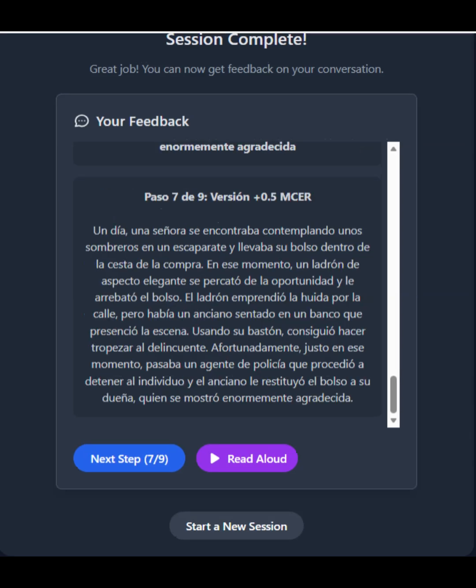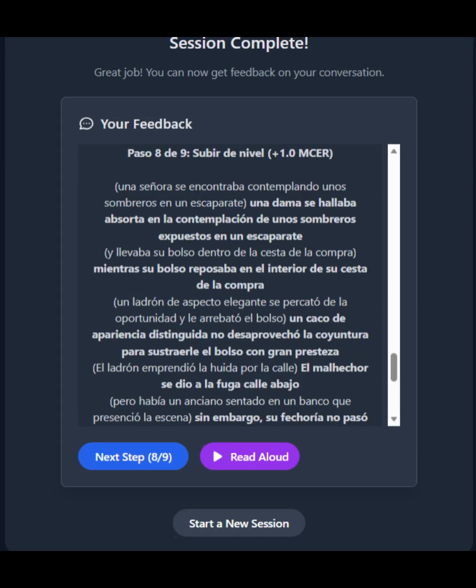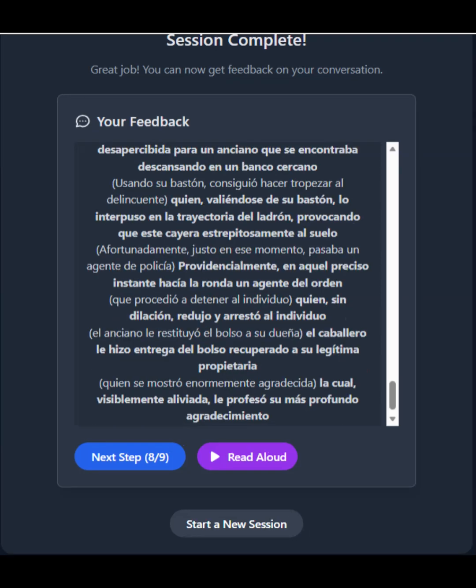suggestions. Step 7 gives the full improved version, half a CEFR level above the colloquial version, and it's useful because you can listen to it being read aloud. Step 8 shows ideas that can be included to raise the language level even higher, another full CEFR level. And there are 2 screens of these suggestions too.